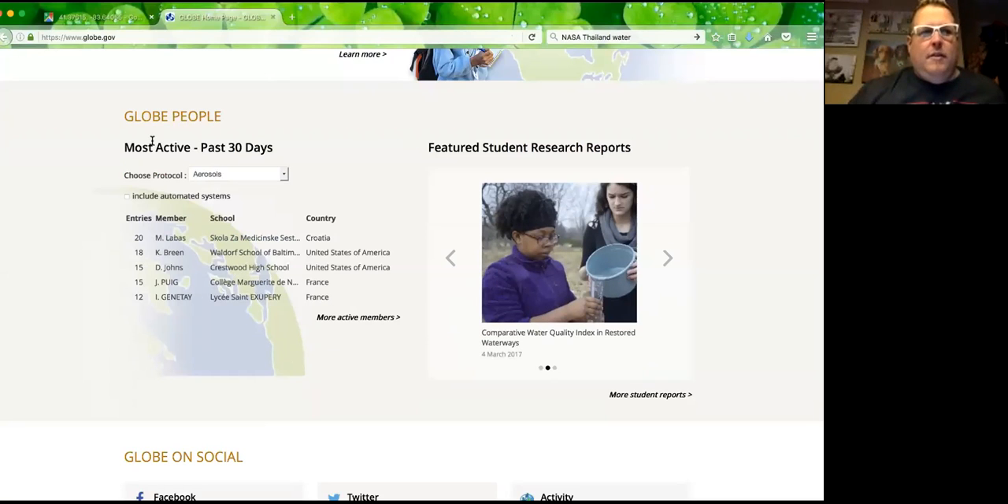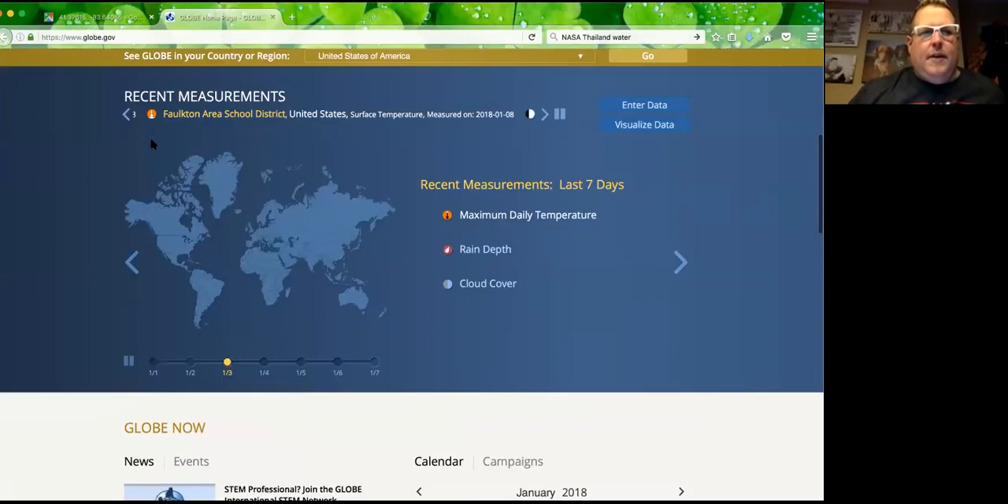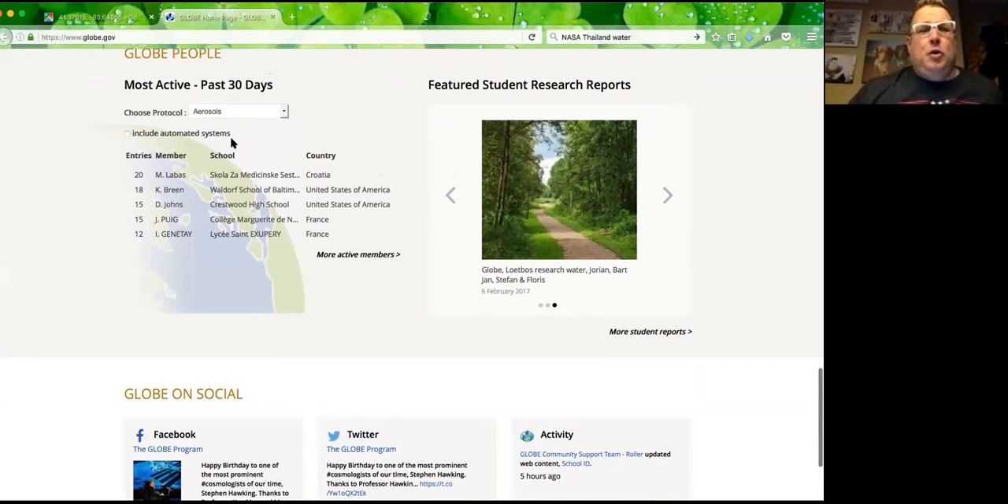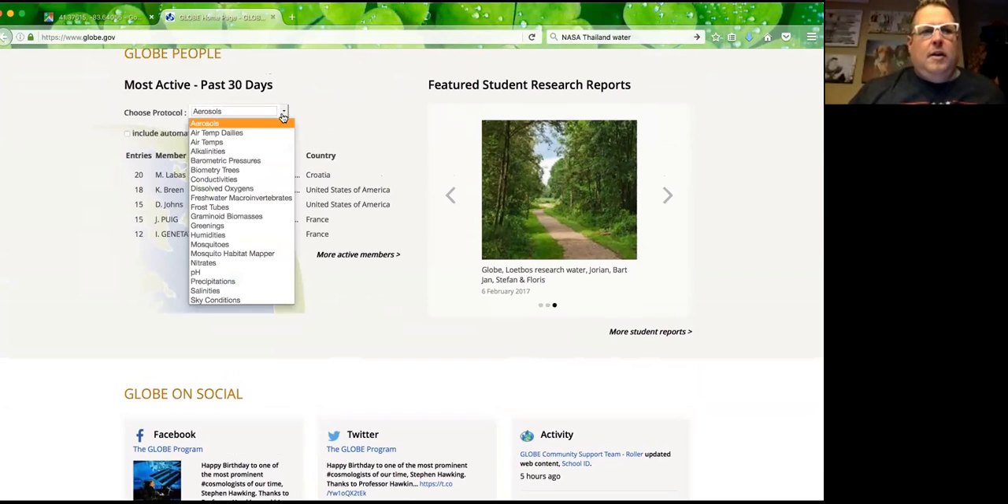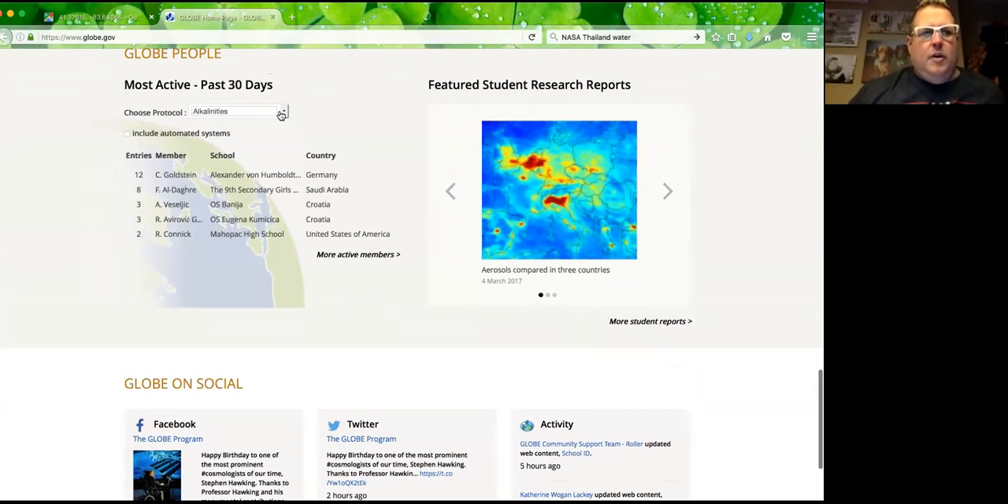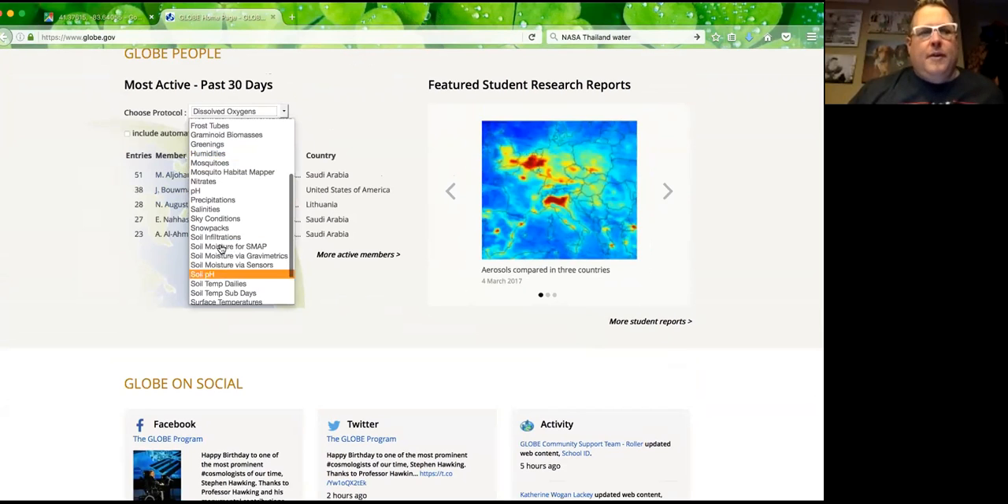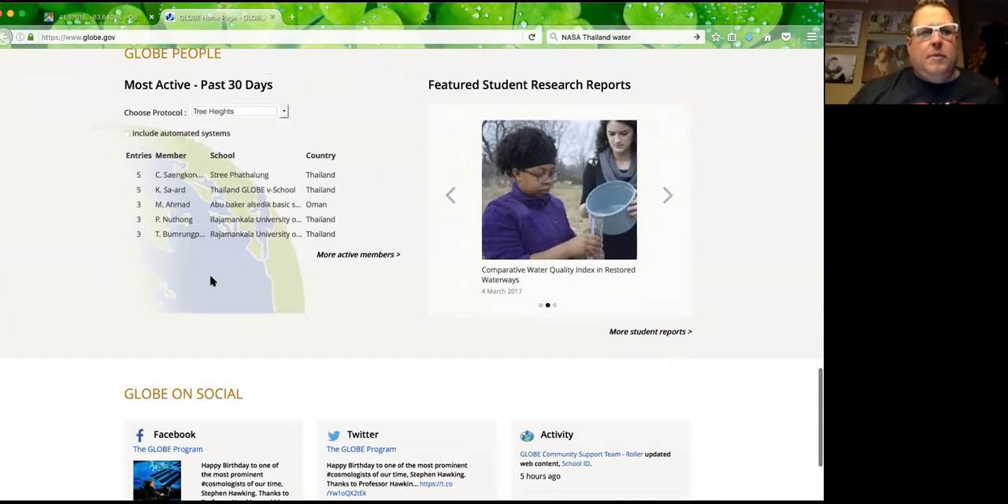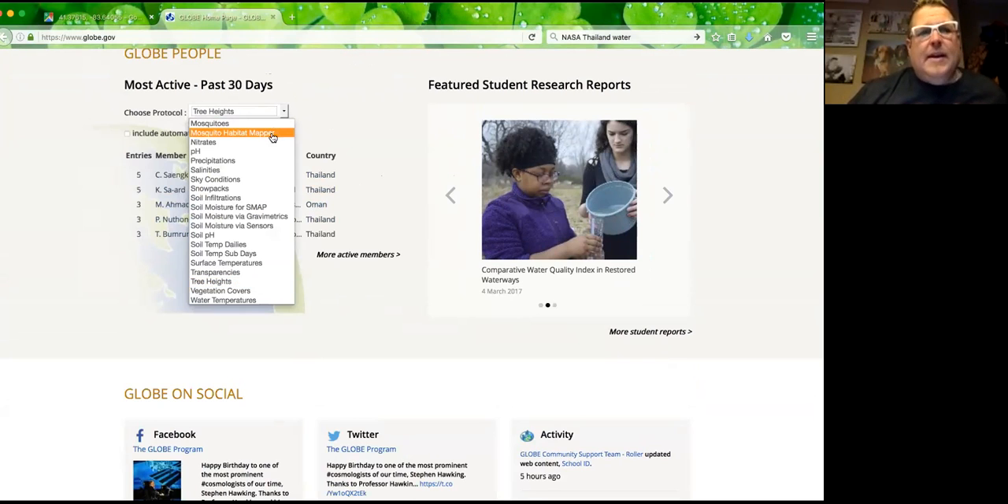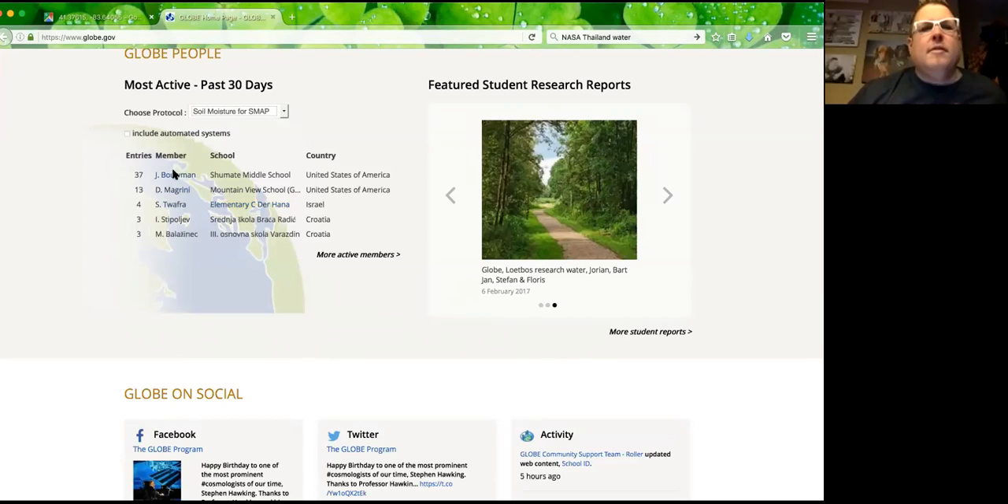So on the front page of Globe, just go to globe.gov, and then down here you can see who the most active people are when you click on the different measurements. You can go to alkalinity, you can go to dissolved oxygen. Hey, there's Jeff. And for instance, tree height, the last ones we have look like Thailand and Oman are the most active over the last 30 days. So you can do this for everything. There's SMAP, and there's Jeff in front, number one in SMAP.